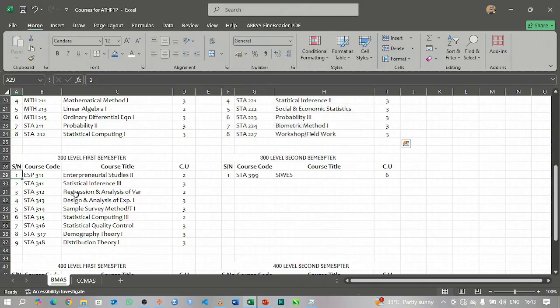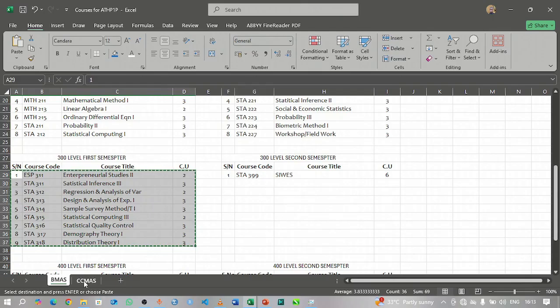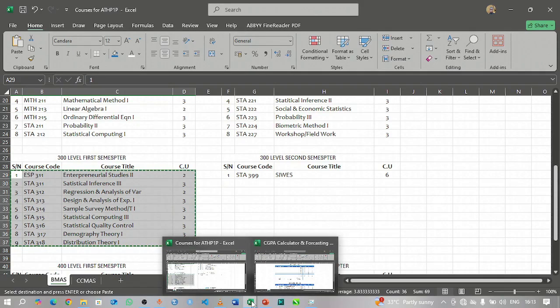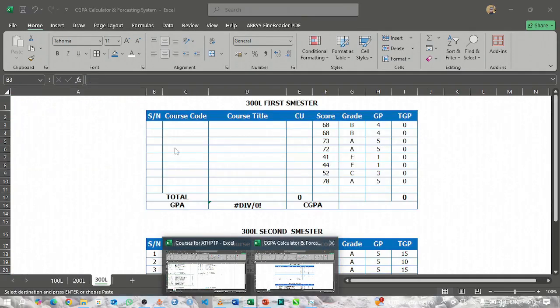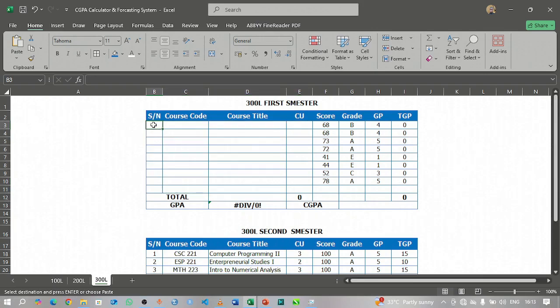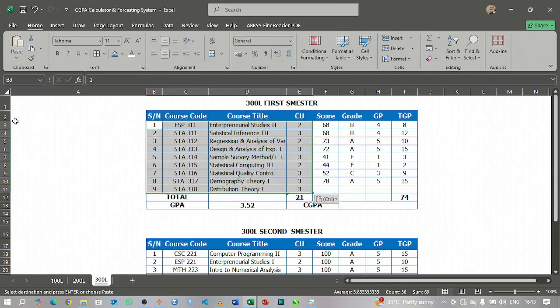So we're going to highlight everything from the serial number down to the credit unit for the 99 courses. Copy it. Then we'll go back to the working sheet. So we'll select the first cell for serial number. Then we'll go to paste and select paste as value. Okay, we have everything there. So the next thing is just to copy some of the information we have here downward as well to fill for there.